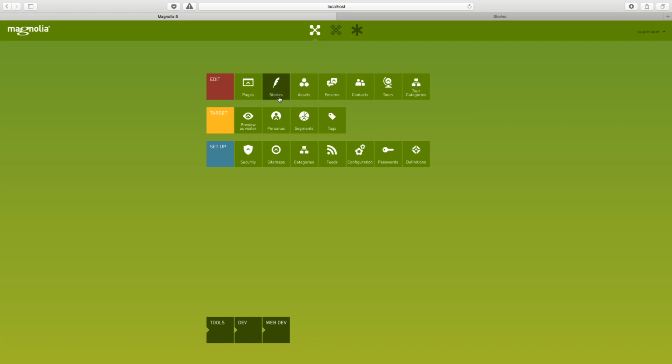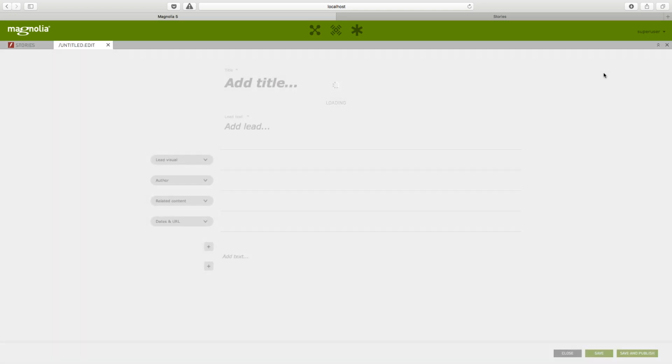Welcome to a quick walkthrough of the new Magnolia Stories app. Let's dive right in and create a new story. As you can see, we have a nice, generous, user-friendly interface.